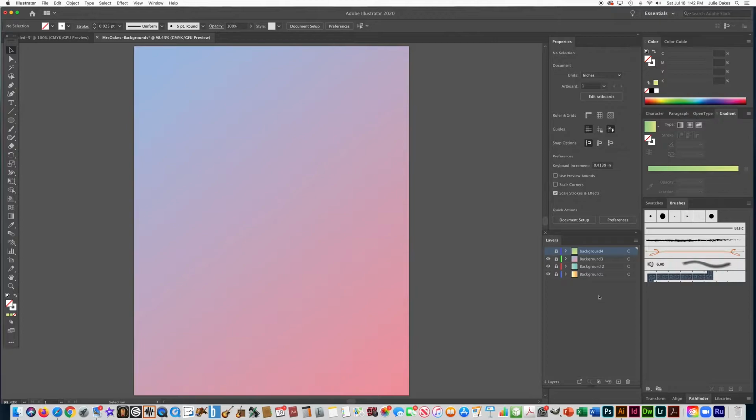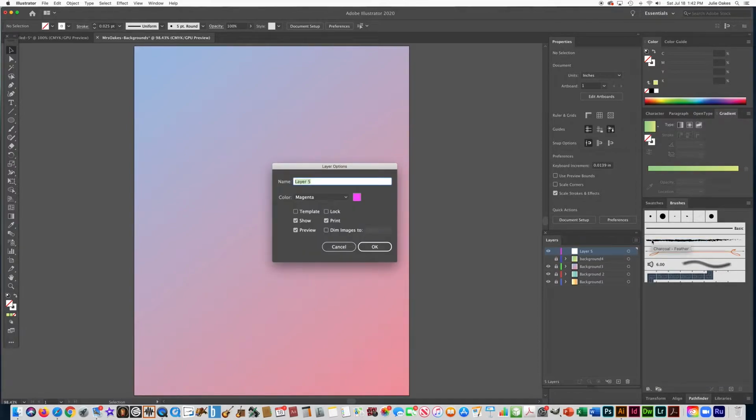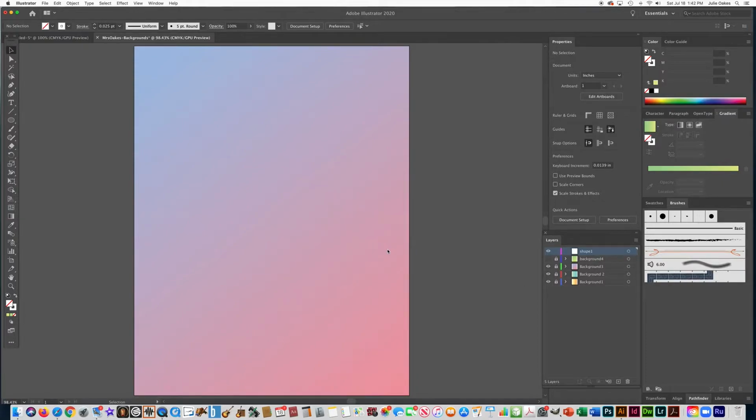So the first thing you need to do is make a new layer. So you can either click at the bottom here, create new layer, or over here you can say new layer. And you can just name this shape 1 and say OK. Alright, so let's start making some shapes on here.